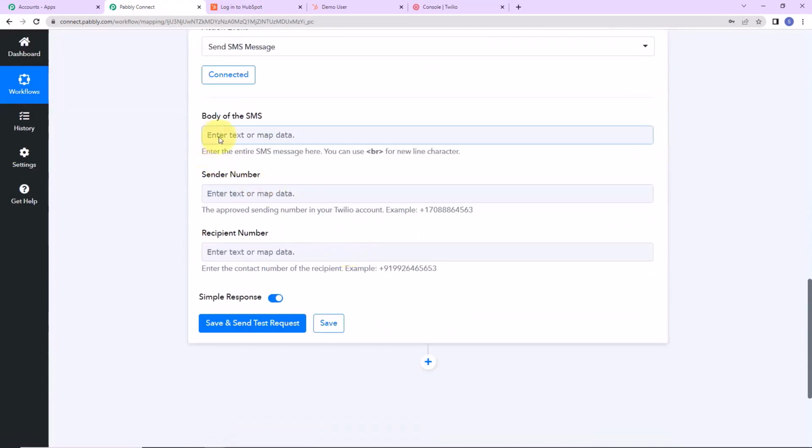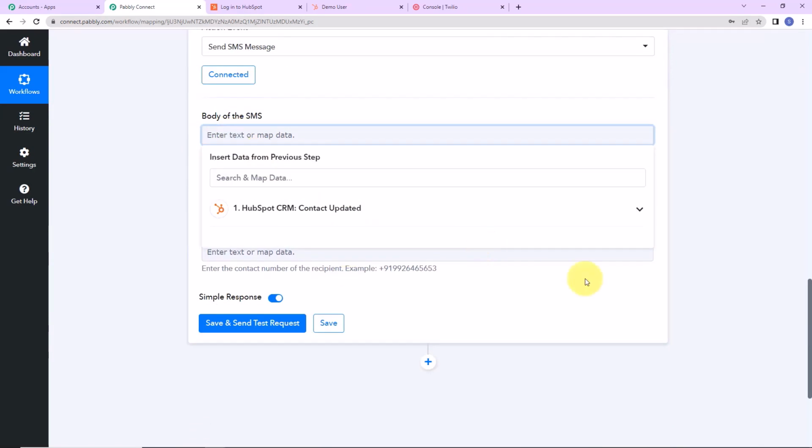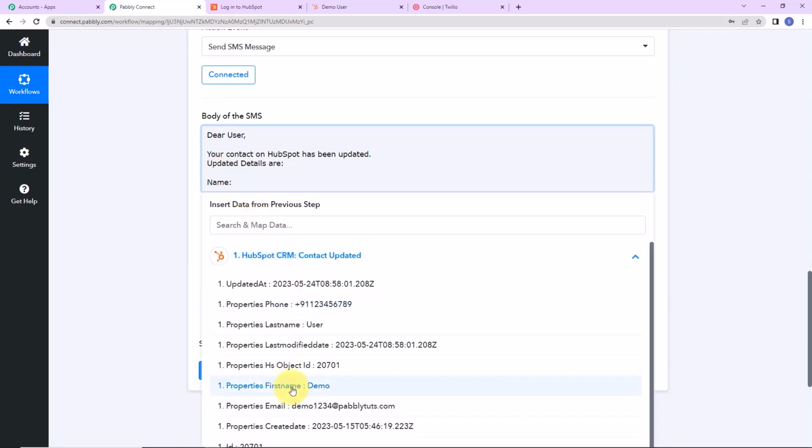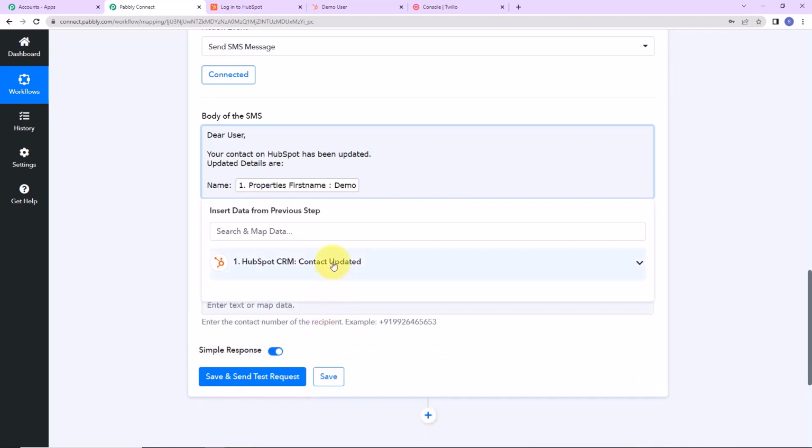Now here we have to write the body of the SMS. So since I'm writing this message to the user, here I can say, dear user, your contact on HubSpot has been updated. Updated details are, now here I'm going to mention the name. How? This is the previous step. Let's click on this. This here is the first name. Let's give a space as we go again. This here is the last name.